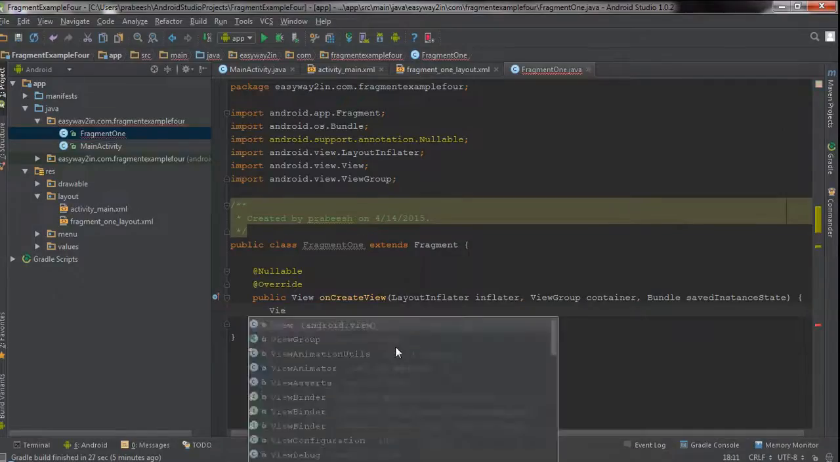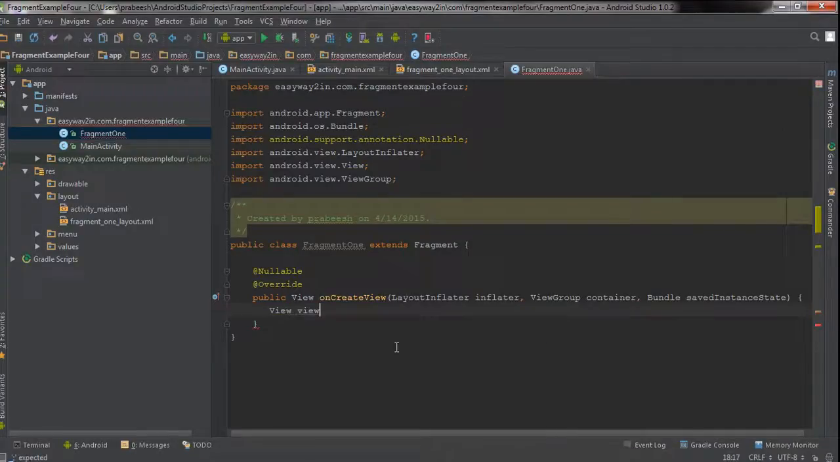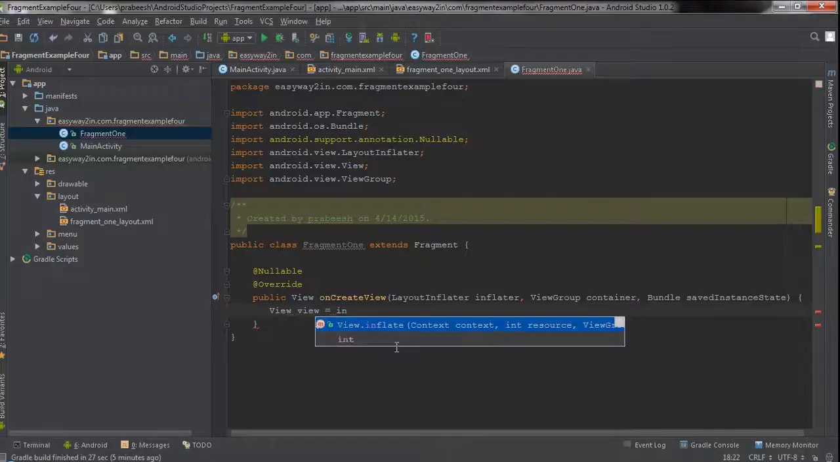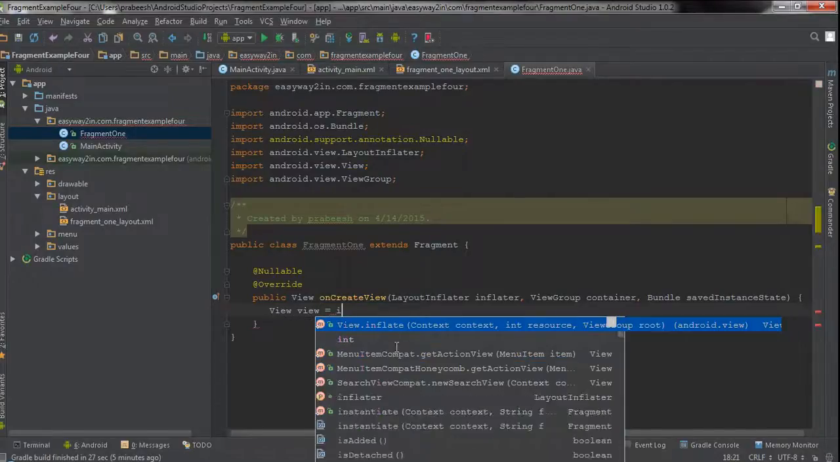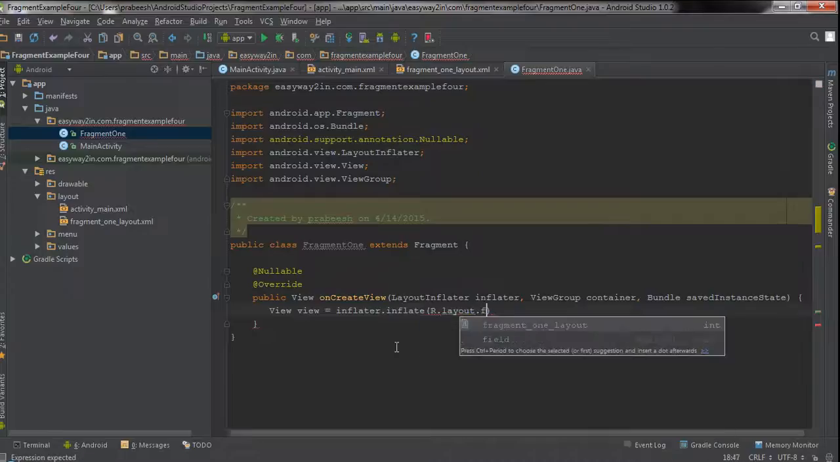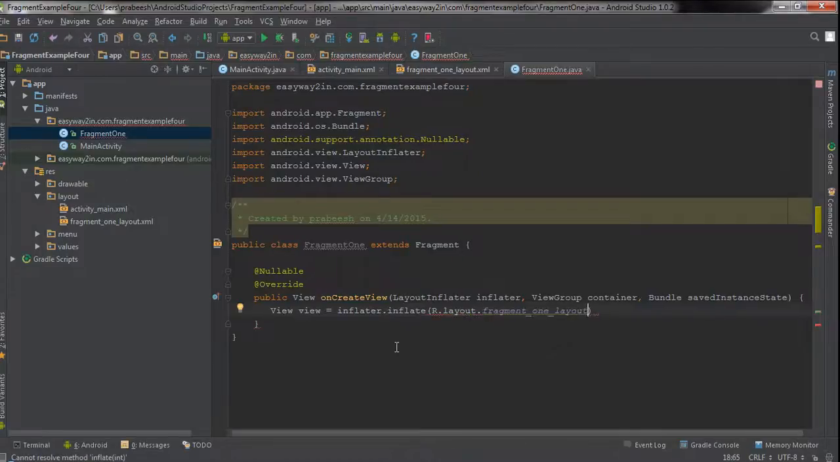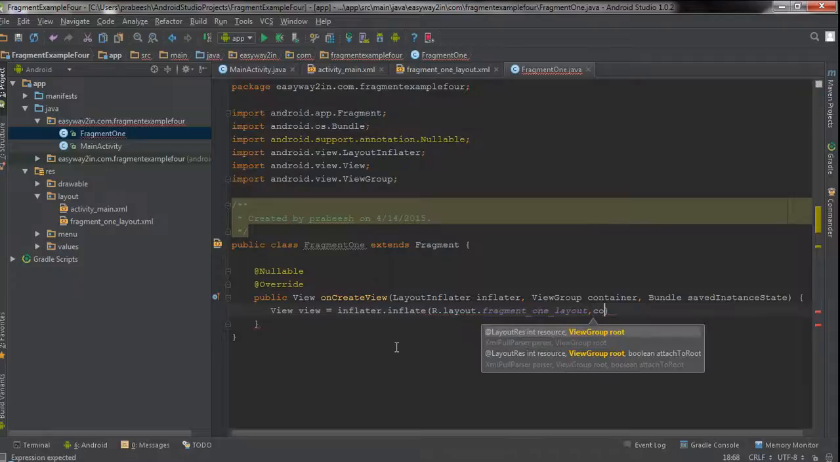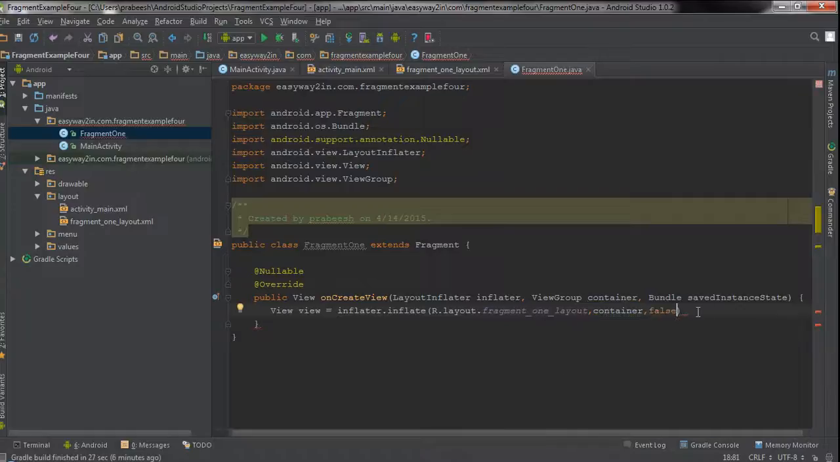First create an object of View class equal to inflater dot inflate. Specify the layout R.layout.fragment1 layout. Now specify the view group. It is container, and false. And finally return the view. Okay, now we have the first fragment.